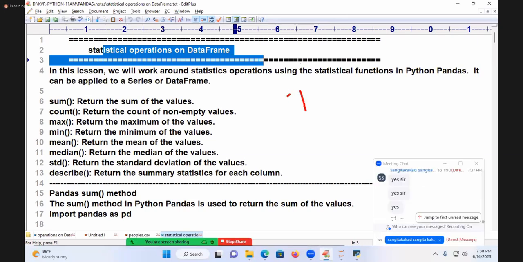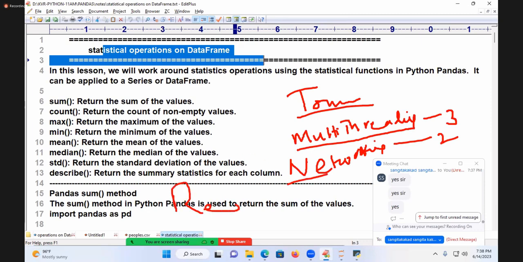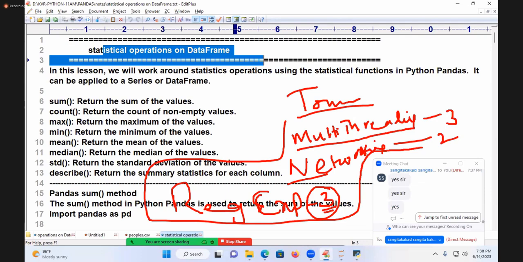And tomorrow's class, I'll start a new topic. Multi-threading I will introduce. This will take 3 days. Next, after finishing that, I will introduce networking. That is taking 2 days. And after that, one more important topic, the last topic I kept, regular expressions I will explain. That is 3 days it will take. This is my course duration. This is when my course completion will be done.